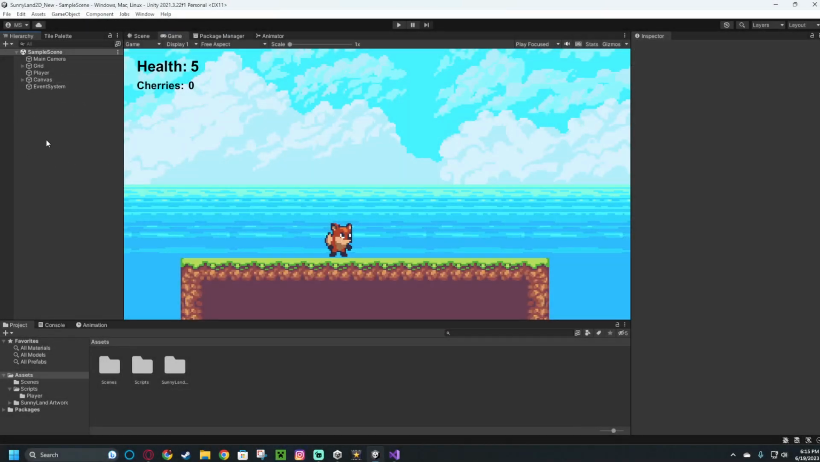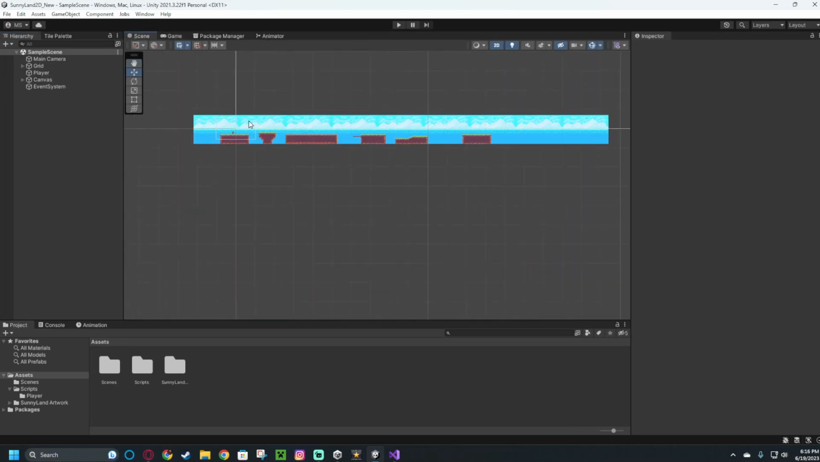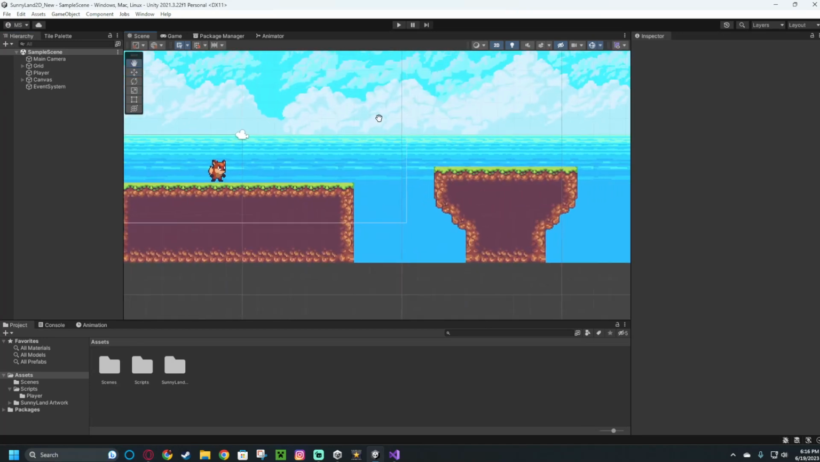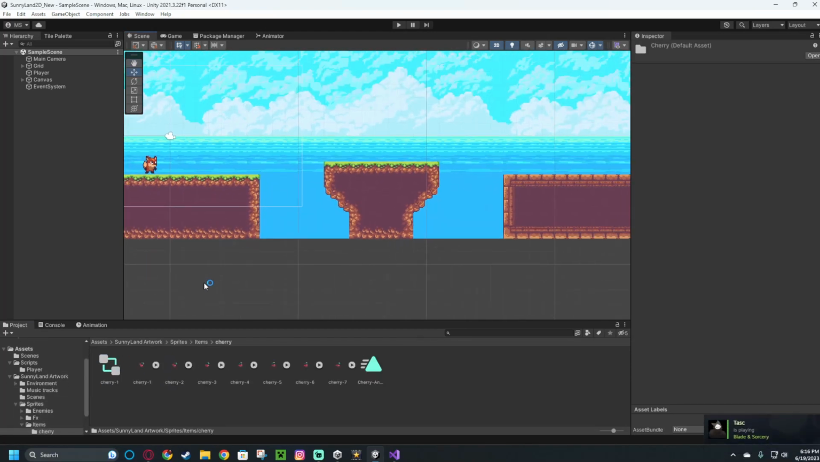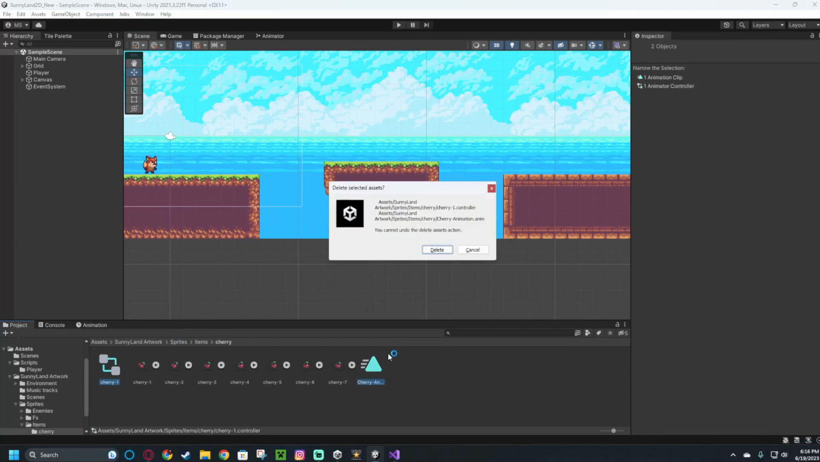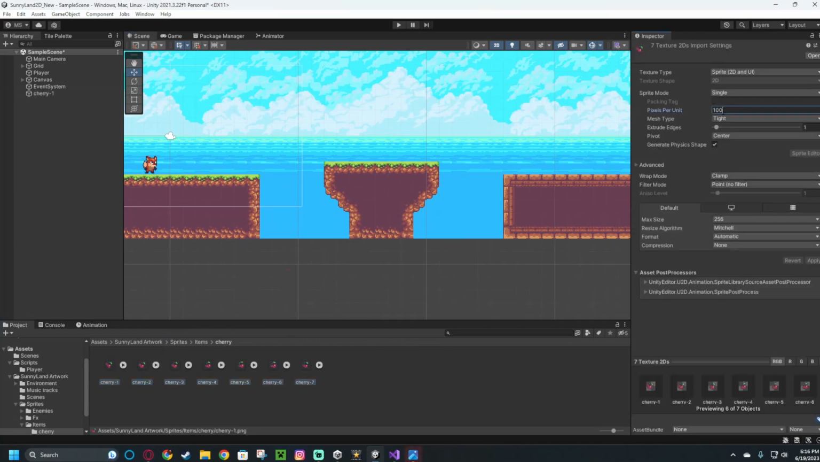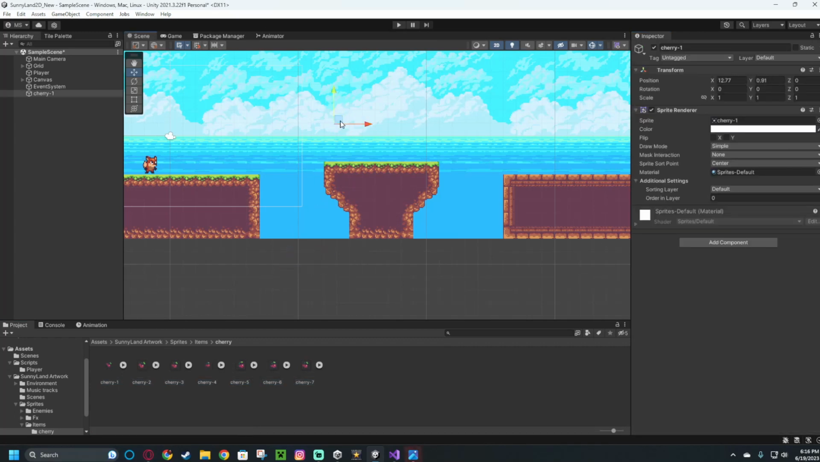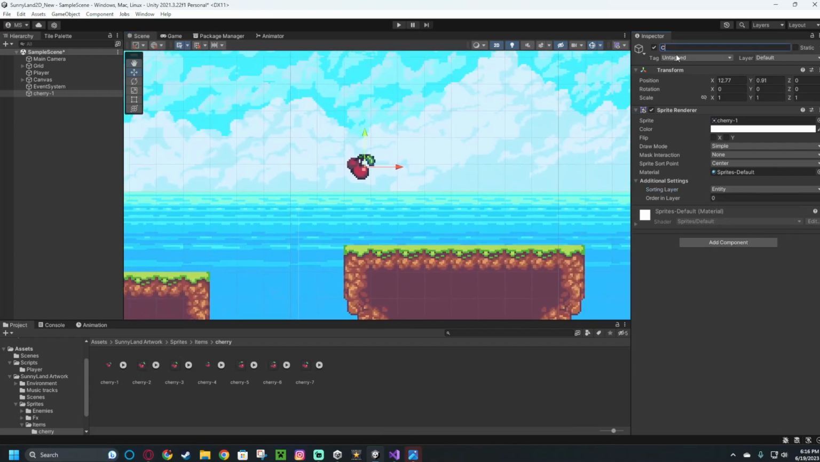I'm just gonna close this. And the next thing I'm gonna do is create a collectible, which in this case will be a cherry. So first things, we are going to go to the sprites, then items, go to cherry, then just delete these two. Then I did not change these to 16 by 16 pixels per unit. Do that. This would be set to the entity layer. I'm just going to call it cherry.